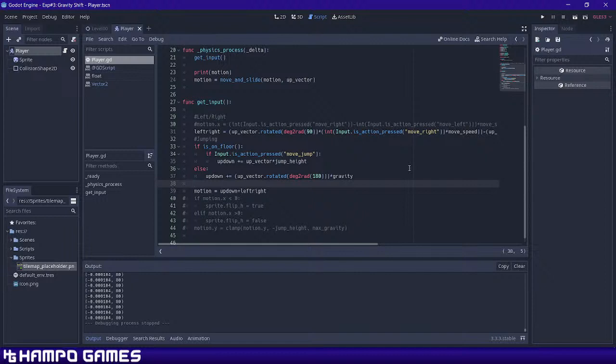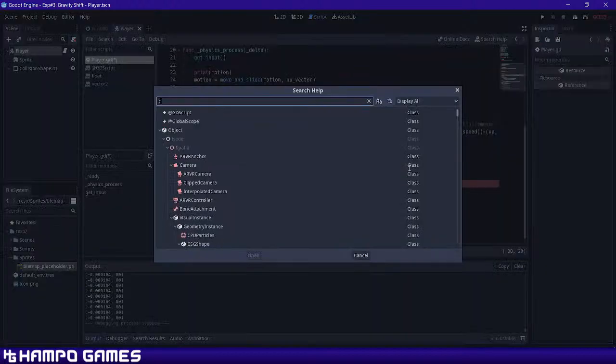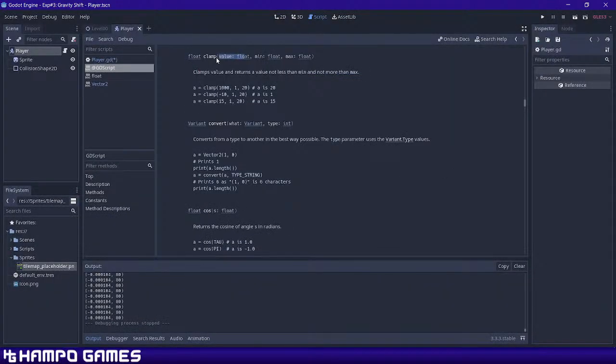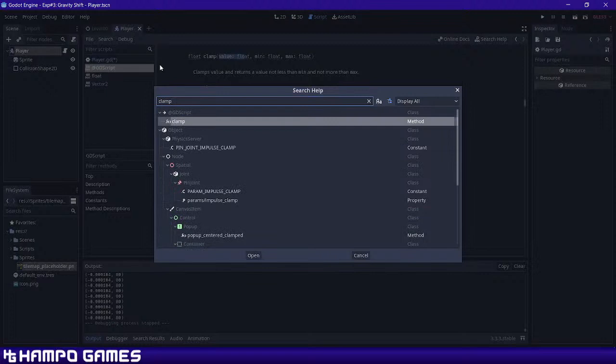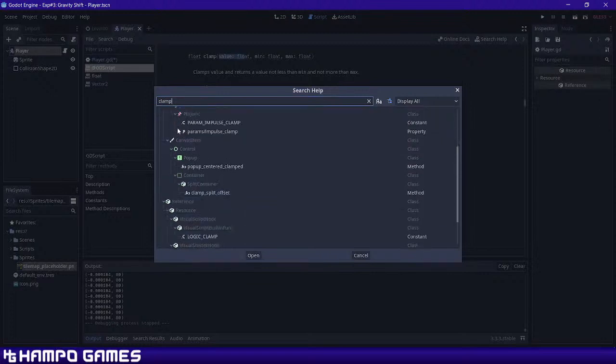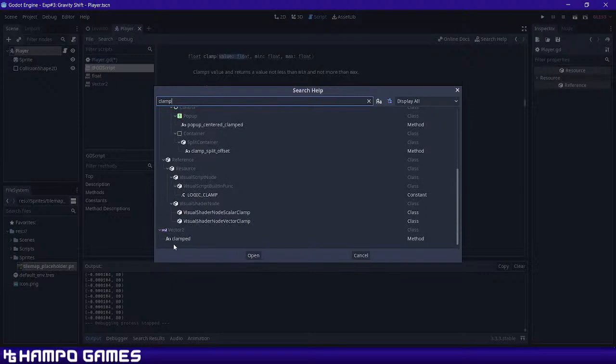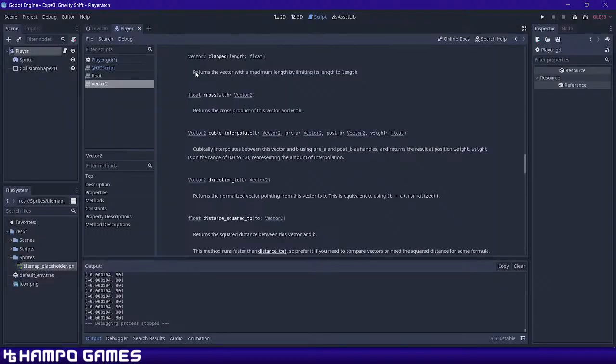If we do clamp here, we go up, down equals the clamp of... Can clamp be used that way? Can I clamp a vector? Logic clamp, visual shader, vector 2 clamped. Aha! Length float. A maximum length by limiting its length to length.